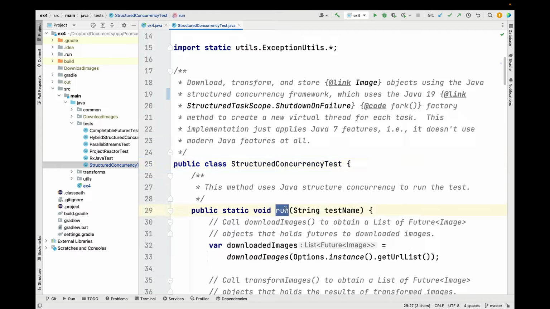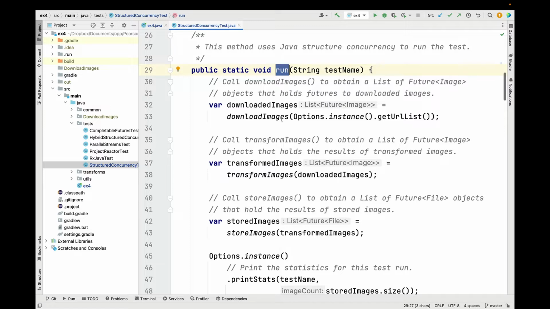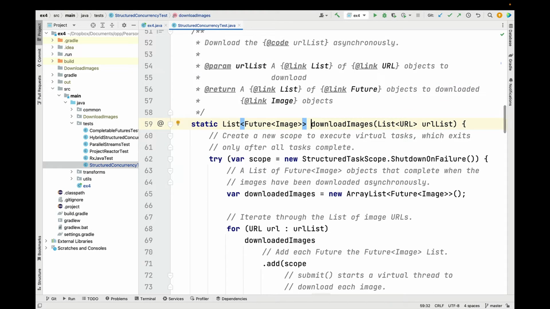Here's the run method, which is the entry point into the structured concurrency test. And the first thing we're going to do is call a helper method called download images, which is going to take a list of URLs that I have provided from my website, and it's going to call download images to obtain a list of futures to image objects that will hold futures to the downloaded images, which will have completed by the time this method returns, as we'll see in a moment. So let's go ahead and take a look at the download images implementation.